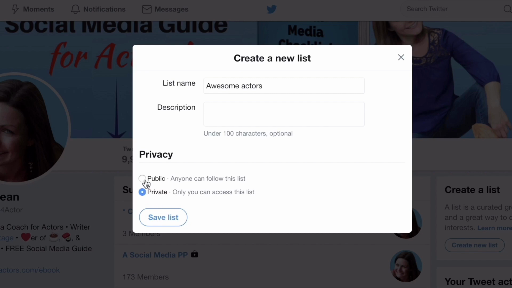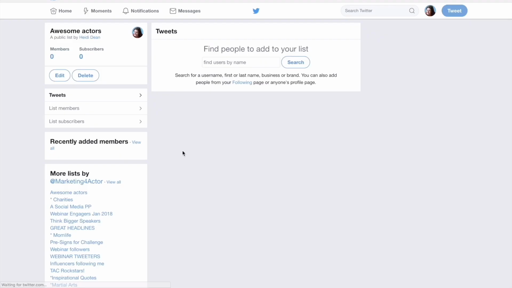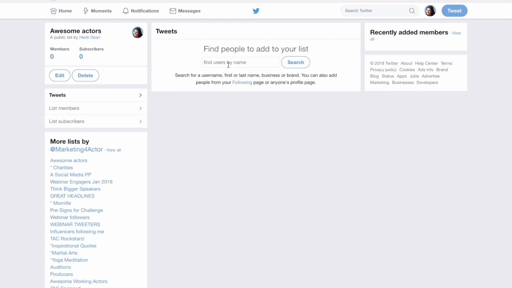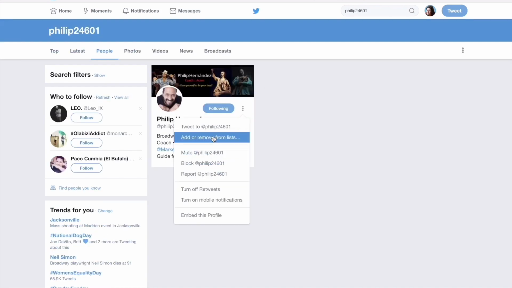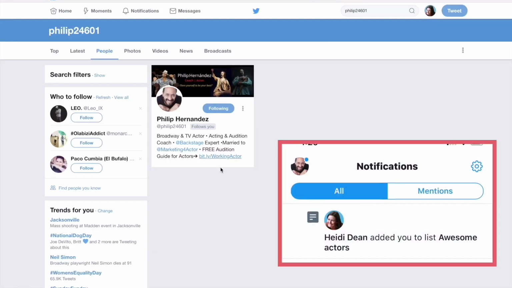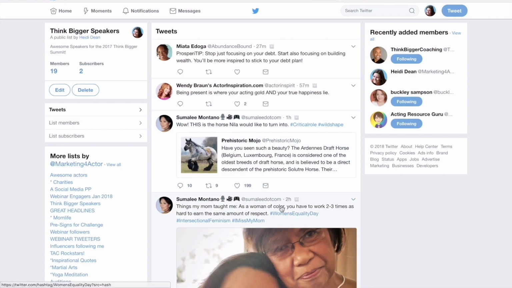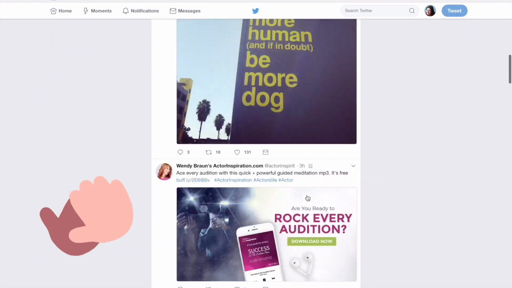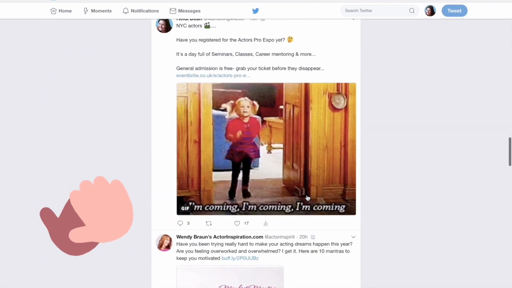So all I have to do to create this list is to hit public, hit save list, and now we can add people. Let me add somebody to this list. Here we go. Because it's public, they're gonna get a notification. Super, super simple, right? Once you created a list, it's now a curated feed of just the people you want to see. That is how you cut through all the noise on Twitter and see what you want to see.